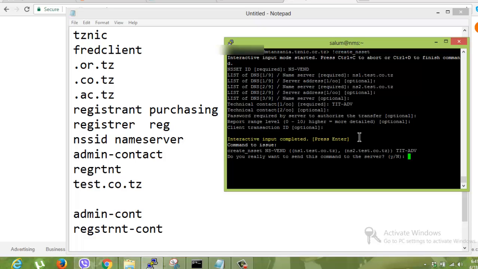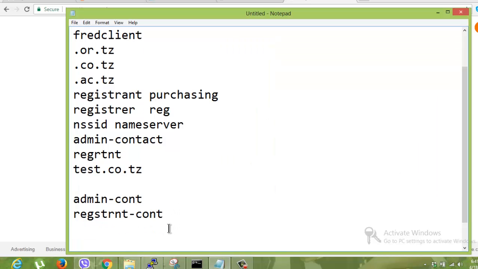So if we press enter, it will ask, but we are not creating. I just want to show you. I'm pressing no. So we just imagine we have already created our NS set ID, which is our name saver. So our domain will be resolving through that name saver. So we have already created the NS set ID.